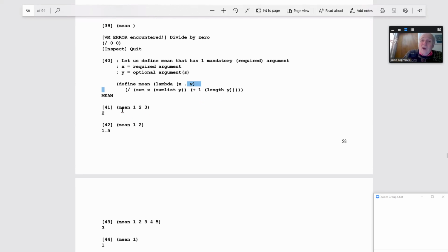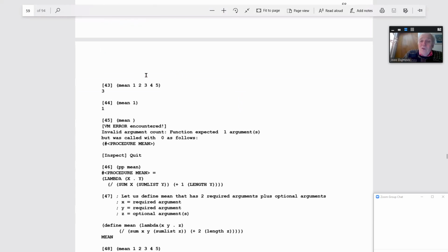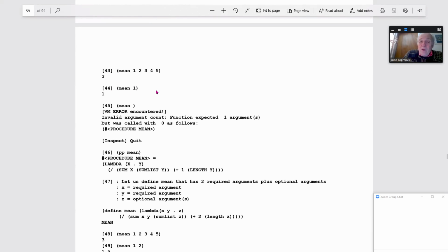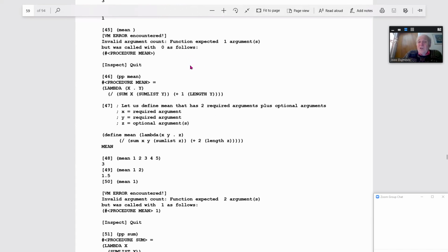So if I say now, give me the mean of 1, 2, 3, it is 2. Give me the mean of 1, 2, you have 1.5. Give me the mean of 1, 2, 3, 4, 5, 3. Mean of 1 is 1, but mean of 0 arguments is going to be invalid argument count. Function expected 1 argument, but was called with 0. So you have argument count error that we made now.